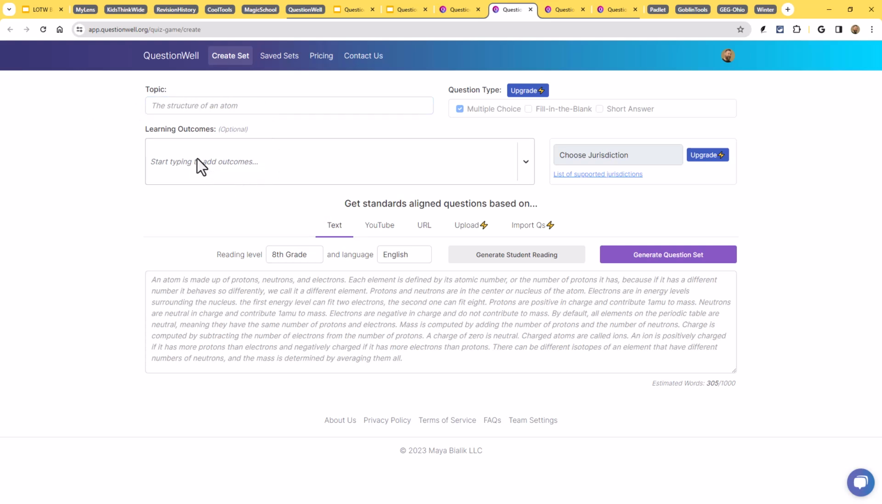And then below there, you've got an optional spot to include learning outcomes. You don't have to put those in. And then further down, you've got a spot to pick the grade level and to pick the language. Now, when it comes to the actual content that the questions are going to be generated from, you can just put in a topic. That is enough. That is fine. But if you have the original text that you want the questions to be generated from, you can put that down here at the bottom.